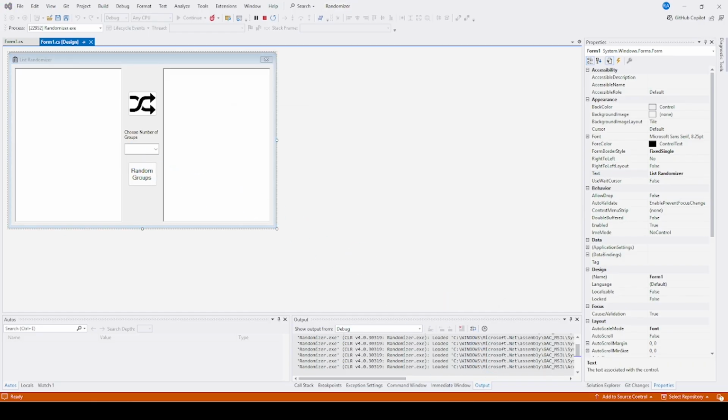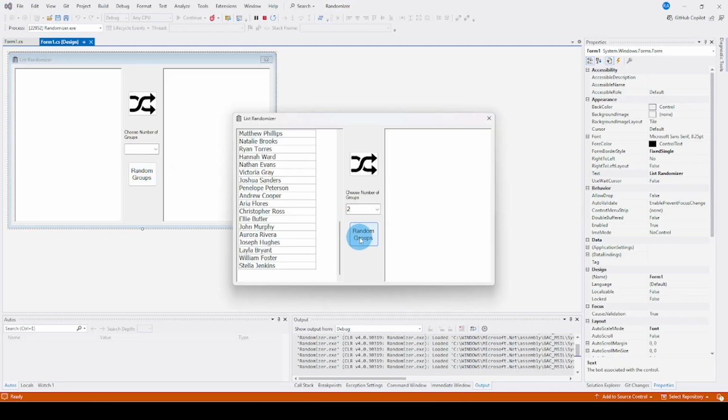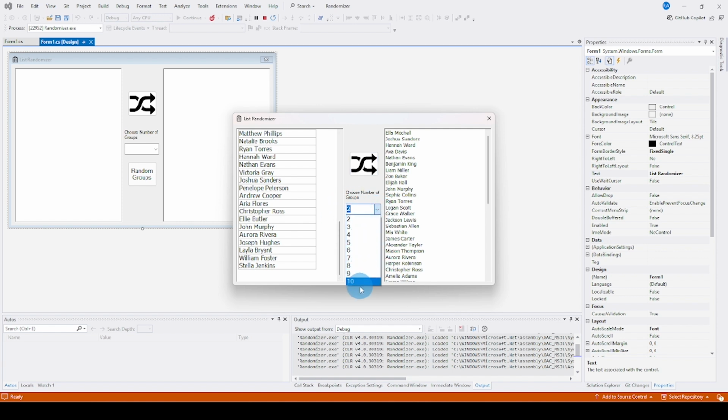Next, let's try the second button, which allows us to group the list. By default, it is set to 2 groups, but if I want to change the number of groups, I can click the drop-down menu and select a number from 2 to 10. For example, if I want to group the list into 5 groups, I will select 5 and then click the button to group the list.